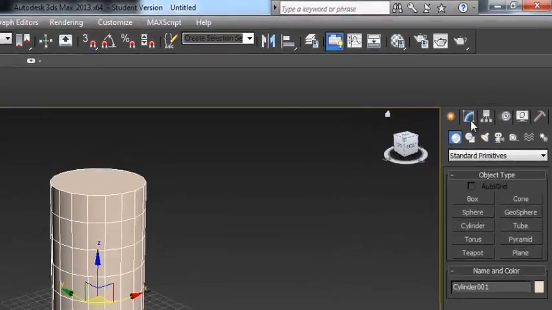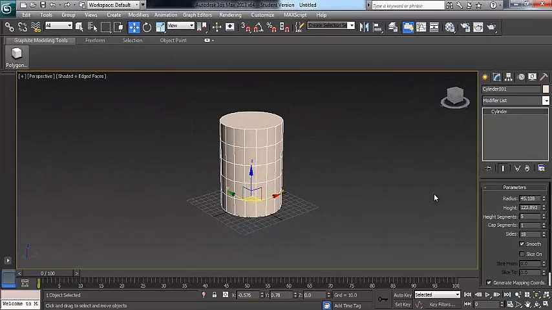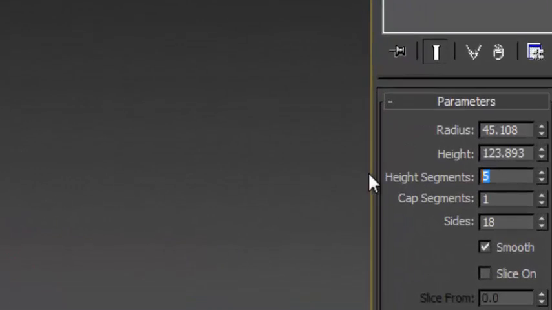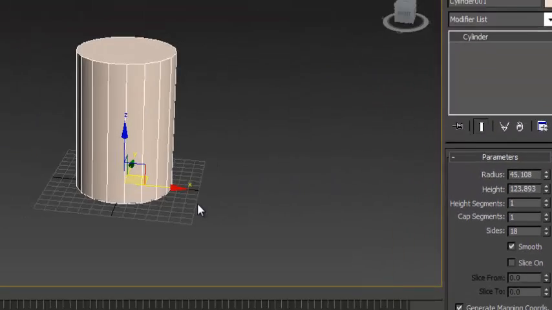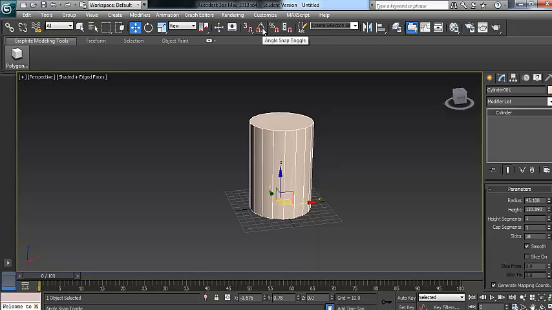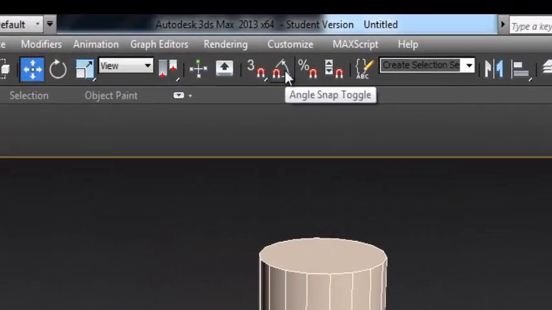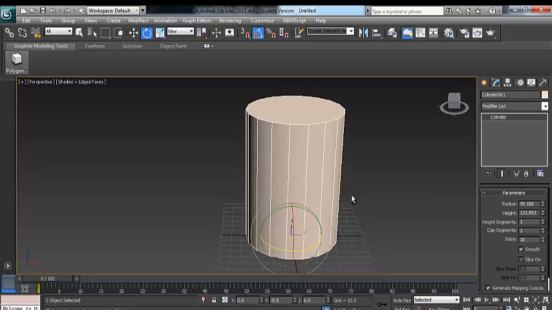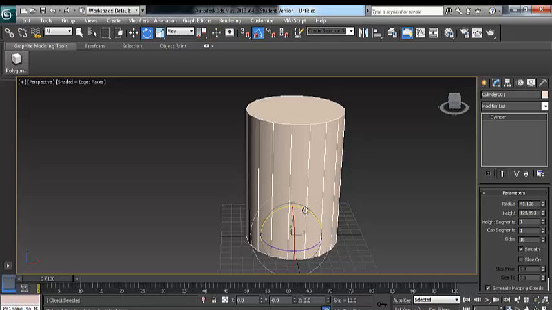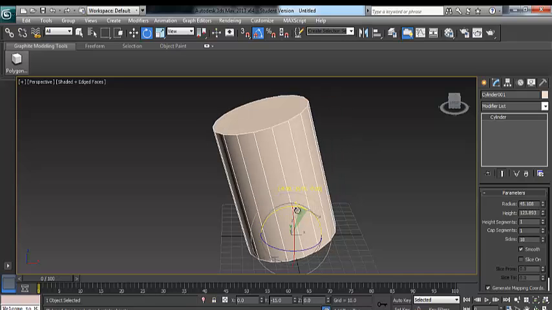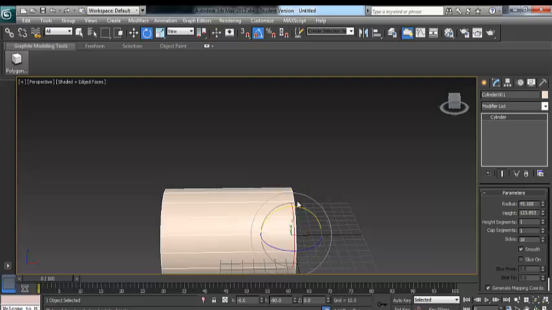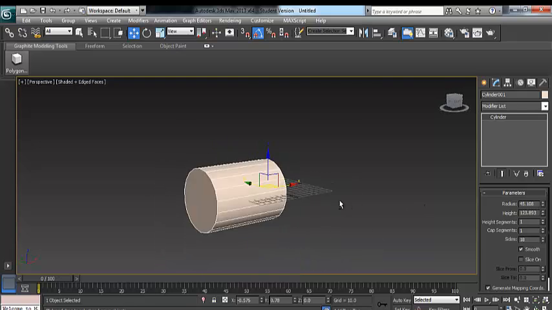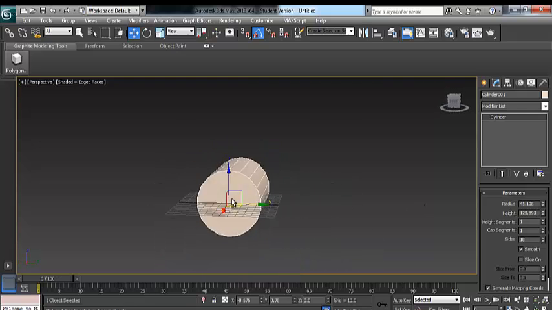And then we're going to go up here to the modify panel, and then all I'm going to do here is change height segments from 5 to 1. And then the next thing I'm going to do, I'm going to click angle snap toggle. So now I have snapped angles, so I'll snap every 5 degrees, I believe, is the default. So all I'm going to do is rotate it negative 90 degrees in the y-axis. And then that's all we really need to do for this cylinder.